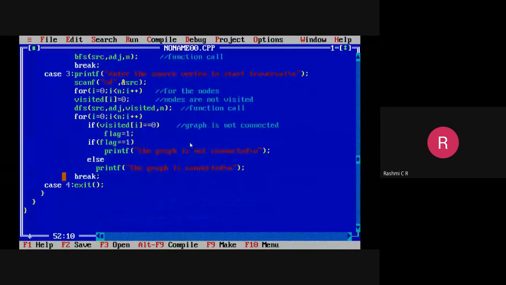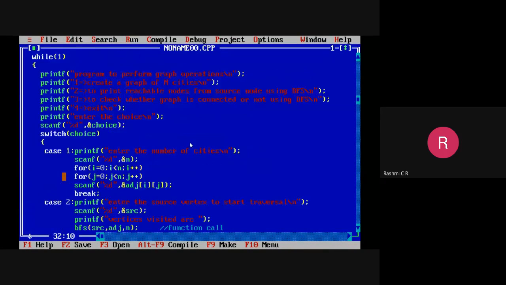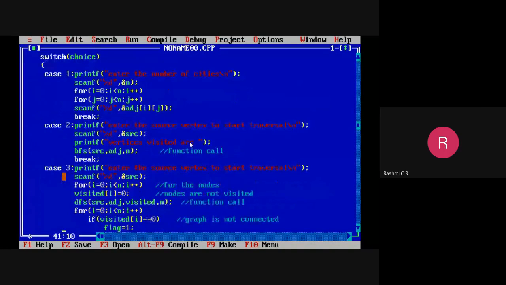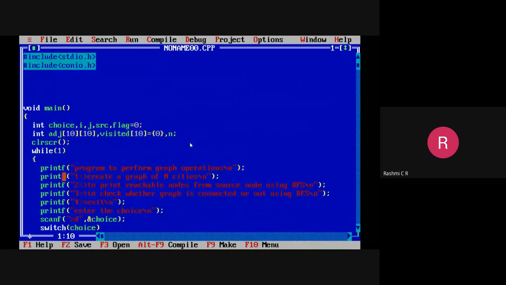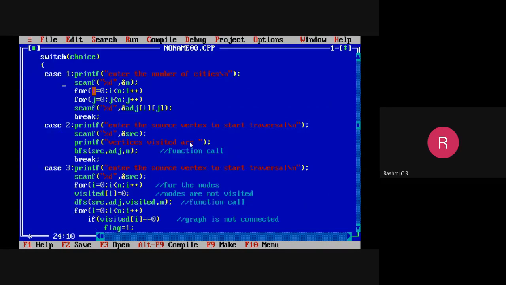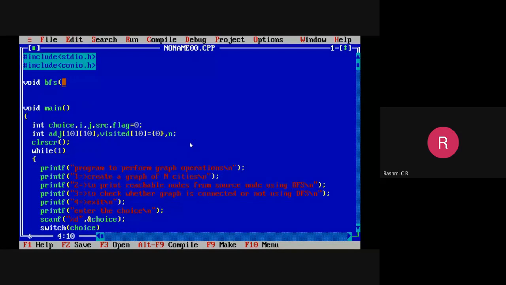Now we'll write the functions for the BFS and DFS methods. I'll start with the DFS method, or you can start with case 2. Case 2 is BFS, so I'll start with BFS only. Let us write it before main to avoid the function declaration. There is no return value for BFS, hence it can be declared as void. What are all the input parameters? It is source, adjacency matrix, and n.